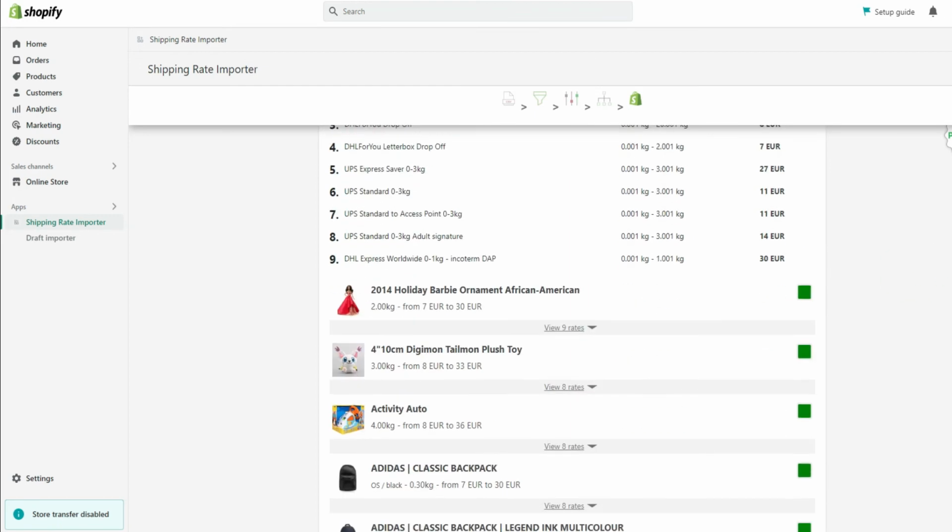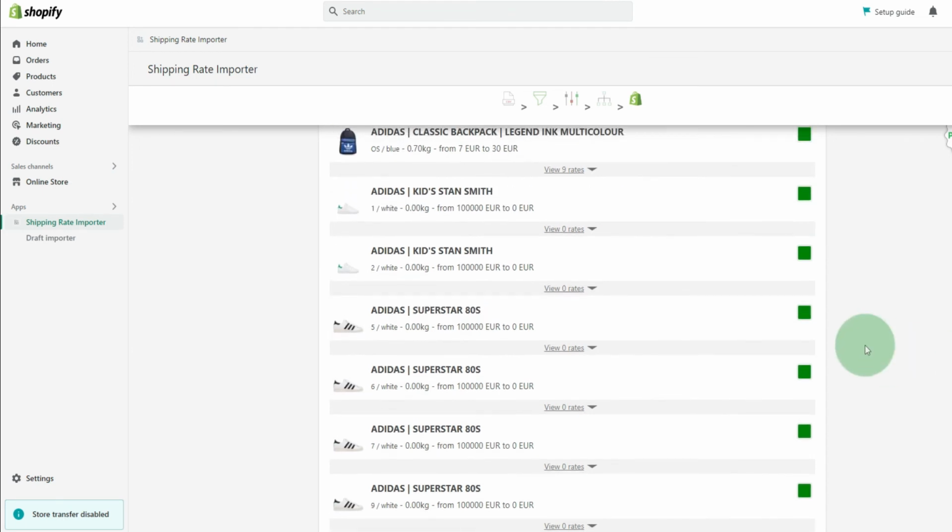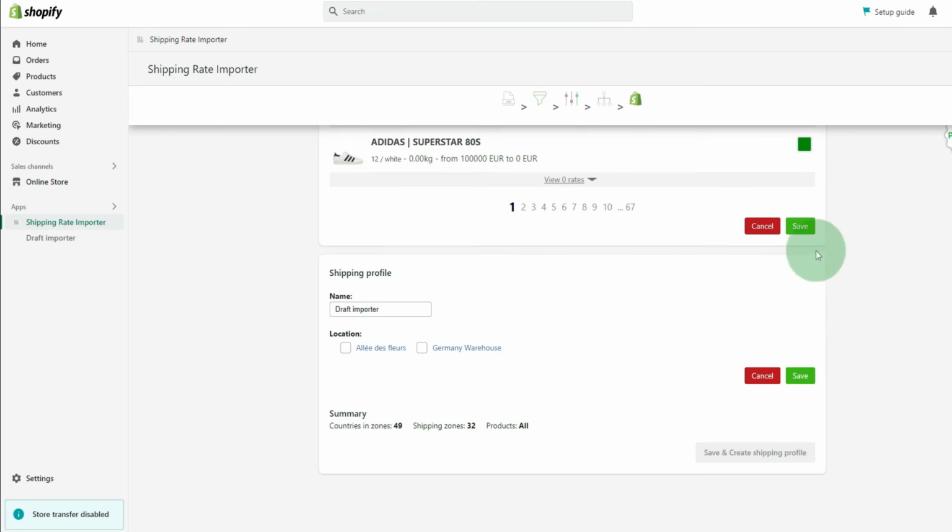Once that's done and you made your selection, or you select them all, or you do it manually, you can save it in between if you want. You can give the importer a name, so let's say shipping profile normal products. If your store has multiple locations, you can select one or multiple. So in this case we will only do the Germany warehouse. In the summary it will show you how many countries, how many shipping zones, and which products.